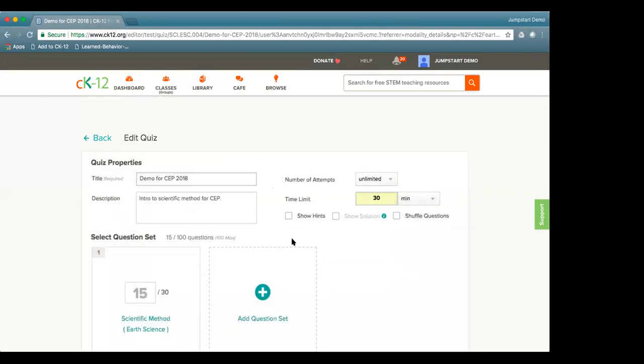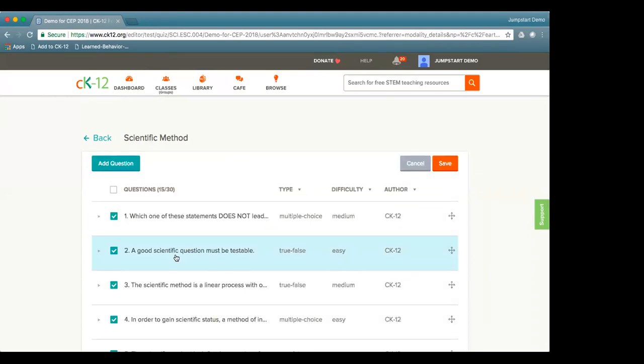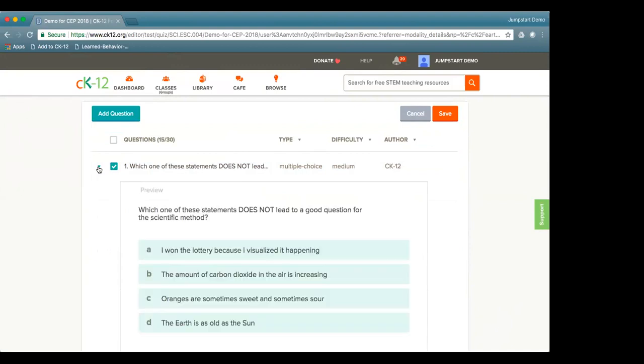But I can stick with it. I haven't really picked anything yet, so I can change that. I could actually go into the questions themselves and click edit on this little pencil icon. That's our edit icon across all of our system. And now I actually can see the questions. So I can expand this and see, what does this question look like? Which of these statements does not lead to a good question for the scientific method?